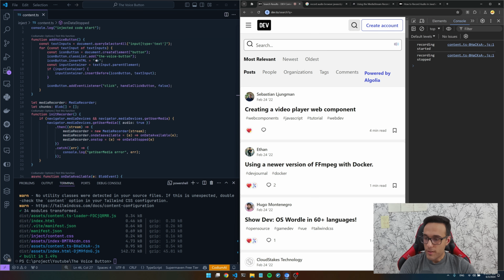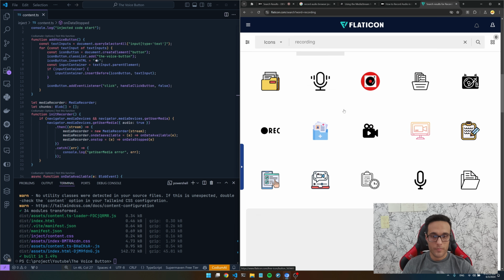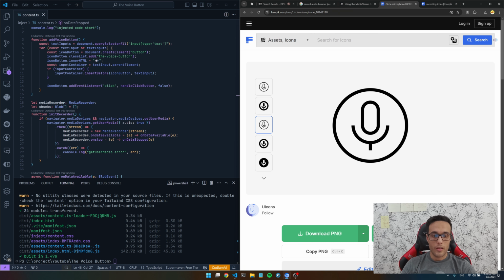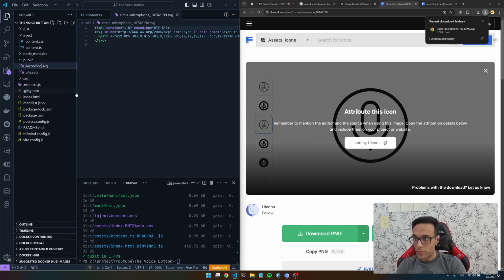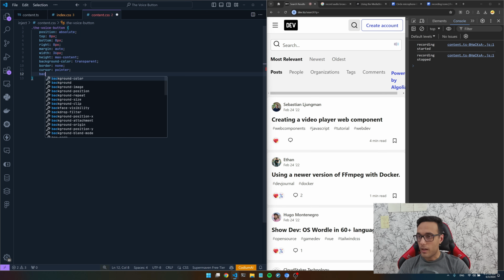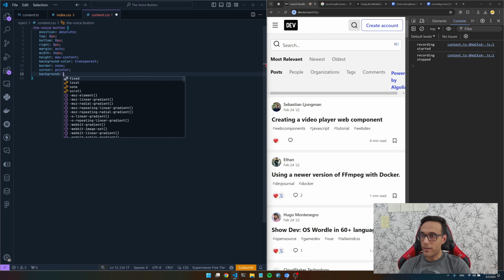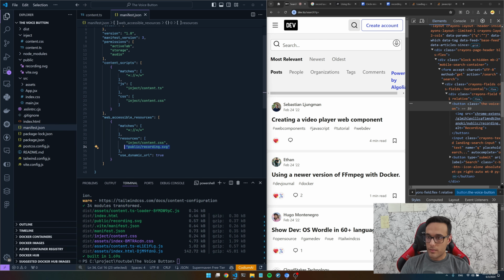I need to do some CSS changes when you click on it. First, let's find a better SVG icon. This one looks good. I'm gonna download it. Recording SVG. I can use it as background. I'm gonna add this icon to our web resources so the extension can access the logo, the icon, sorry.